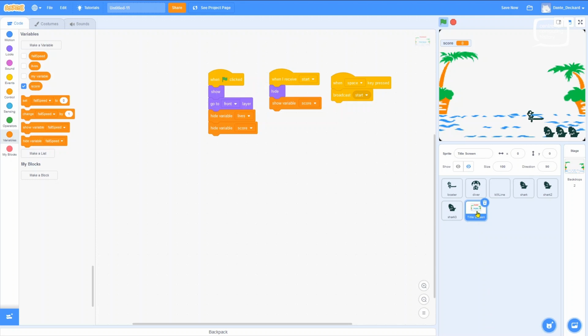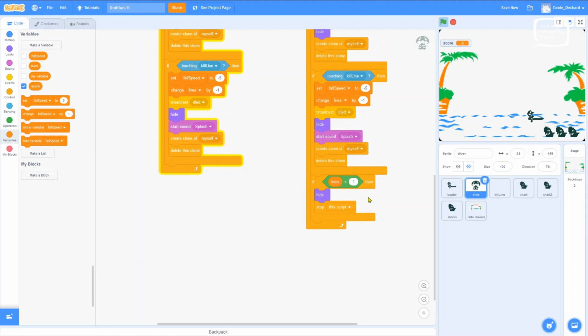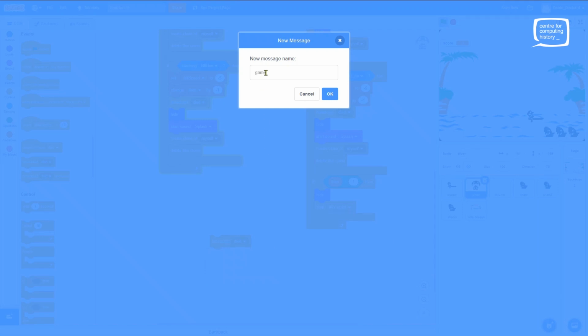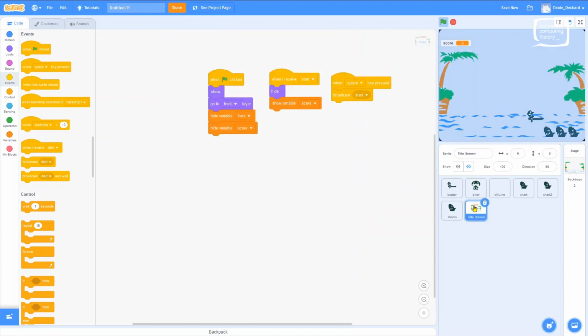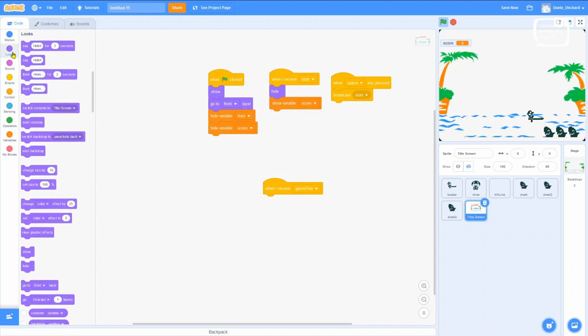If we go back to our diver, we can control it from there. Go down to if lives equals -1. And if lives equals -1, we want to broadcast a message saying game over. So events, broadcast a new message, game over. Okay, and back to our title screen. When I receive game over. And again, we want our screen to appear. Okay. We want to hide the score.